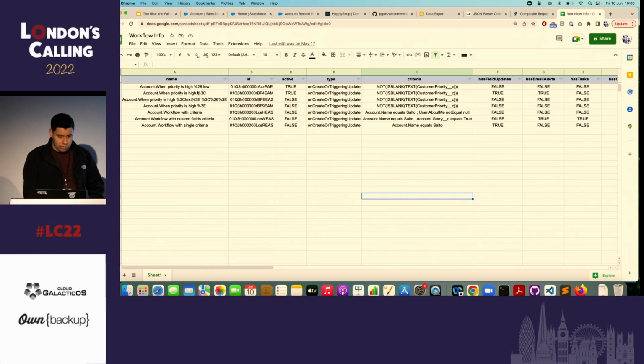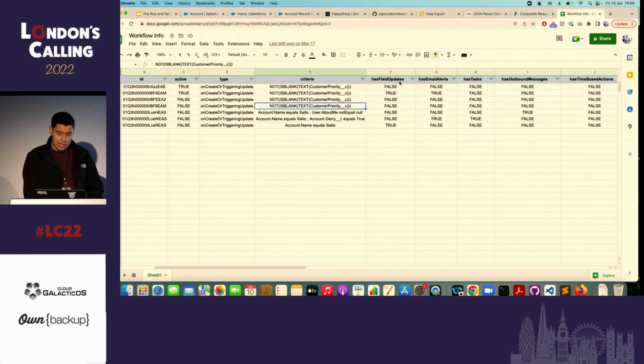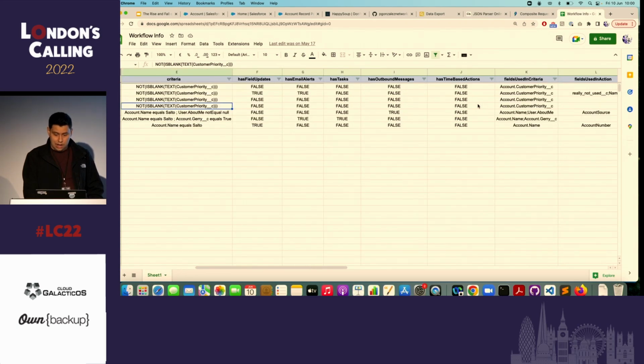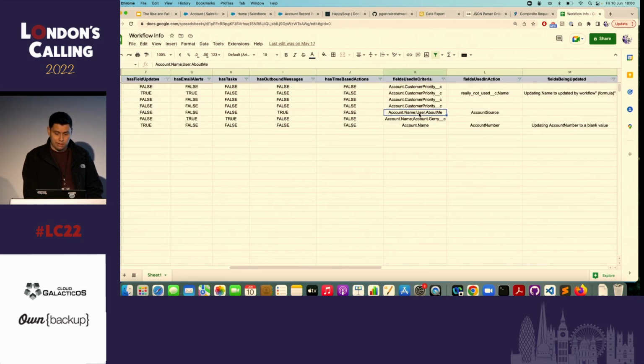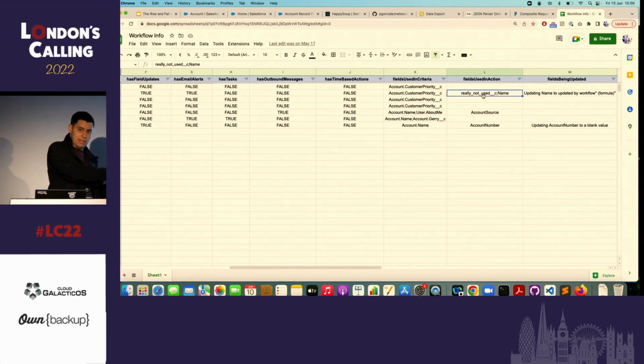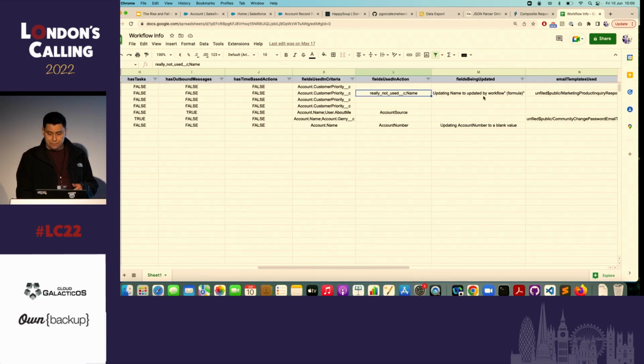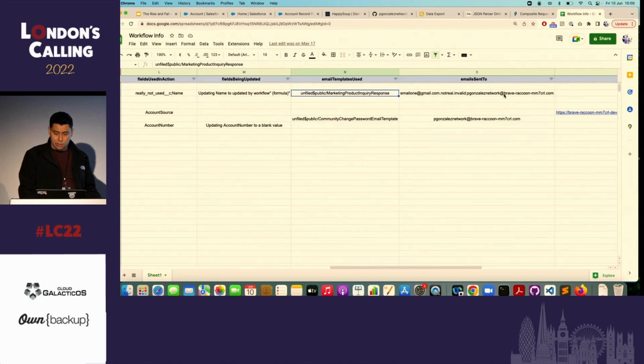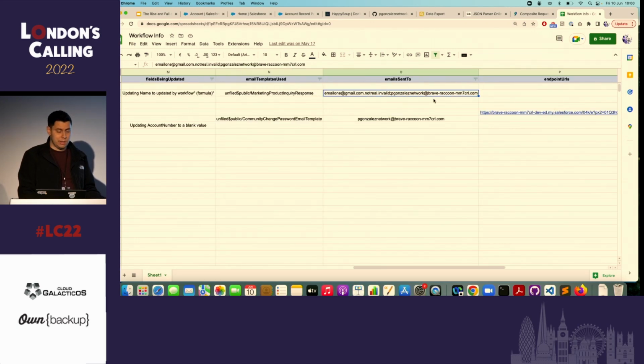So what we're seeing here is all the workflows that are being used in the account object, and I can see if they're active, I can see the type, I can see the criteria, I can see if it has field updates, does it have email alerts, does it have tasks, what about outbound messages, and then does it have time-based actions. Then I also tell you which fields are being used in the criteria, which fields are being used in the action. So if it's a field update, what are the fields that are being updated? Also, what are the email templates that are being used by these workflows? And then what are the emails that we're sending emails to?